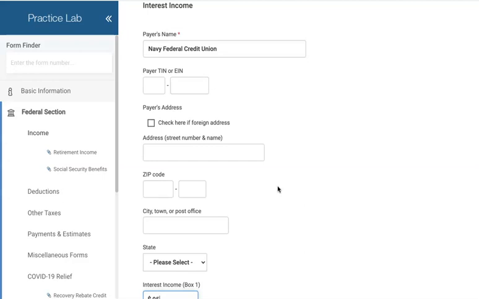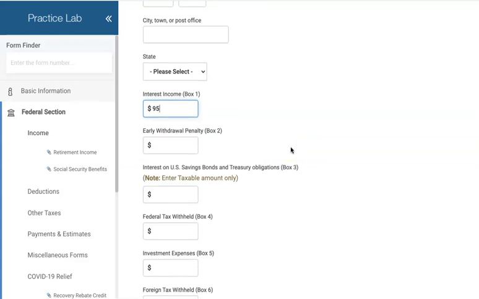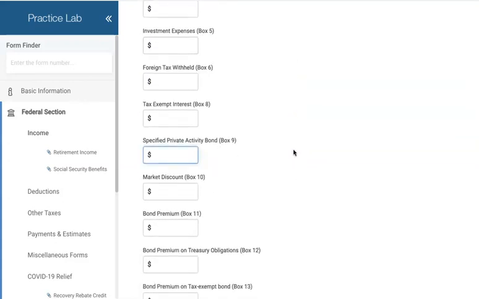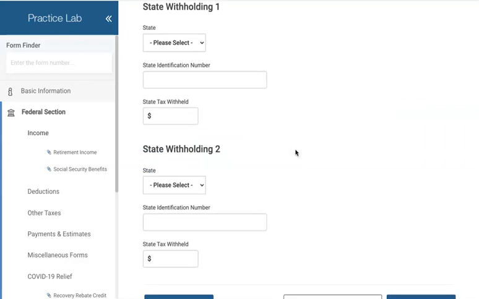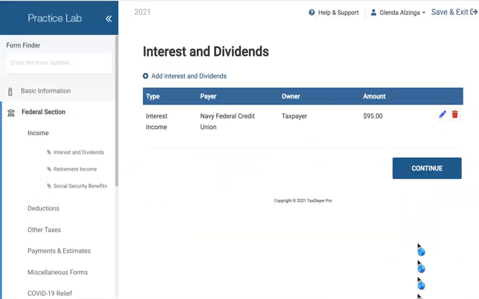So here's another opportunity to save time by not entering this information from the form, not spending your time, not spending the taxpayer's time. So we put the two pieces of information in we need because it's a very simple 1099 INT. Scroll down to the bottom here, it's a long way down. Click continue, and we've saved that form.